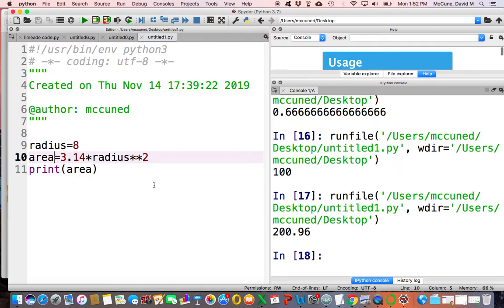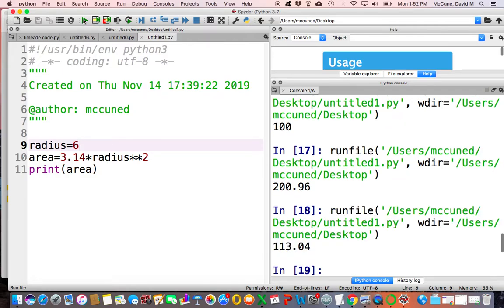Well, what if your circle doesn't have radius 8? What if it has radius 6? Well, all you got to do is erase the 8, replace it with a 6, hit play, and now 113.04 is the area. So given any radius, you decide what the radius is right here, where I'm highlighting. Given any radius, this program will tell you what the area is. Radius of 20, area is pi r squared, 1256.0. There you go. Here's a first program. It's an area of circle calculator given a radius. You control the radius, and then it does the rest of the work for you.